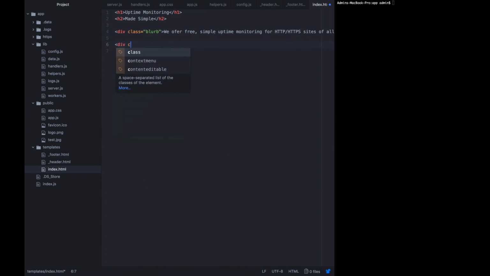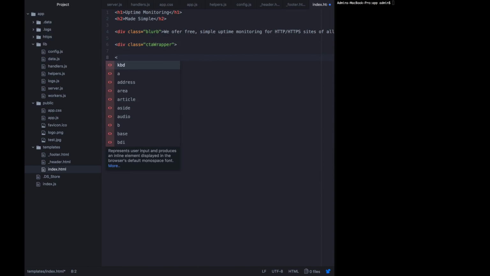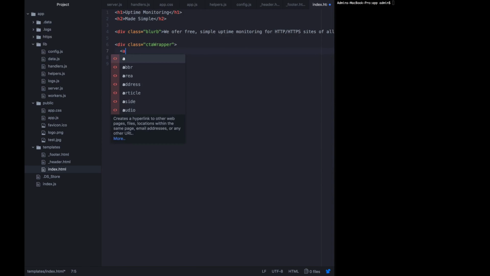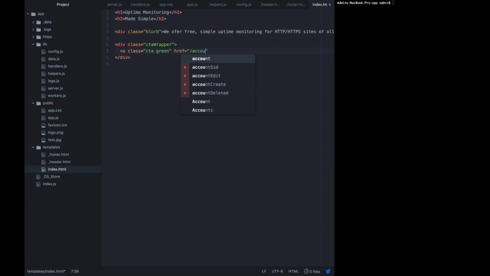Now we want to put a call to action that are going to be wrapped in a div so that they can be centered. And so the div they're wrapped in is called CTA wrapper. And we have two CTAs that are both links, both A tags with classes. One of them is going to link to account/create, which is where you should go if you want to sign up. It's going to say get started.